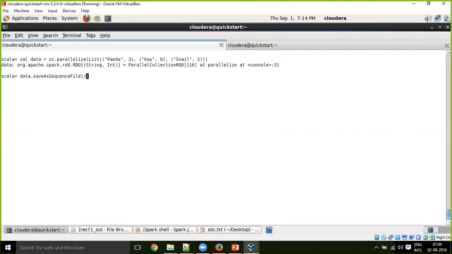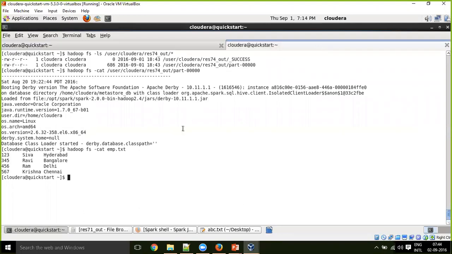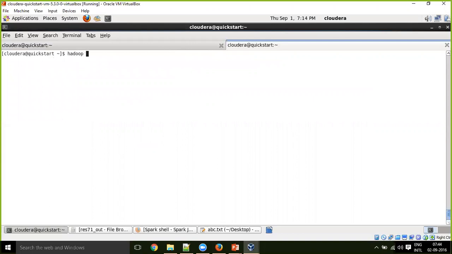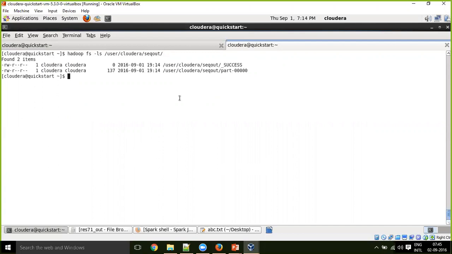So the path is /user/cloudera/suq sequence out. Let me find it. Yeah, hadoop fs -ls. See, you got your output file created.